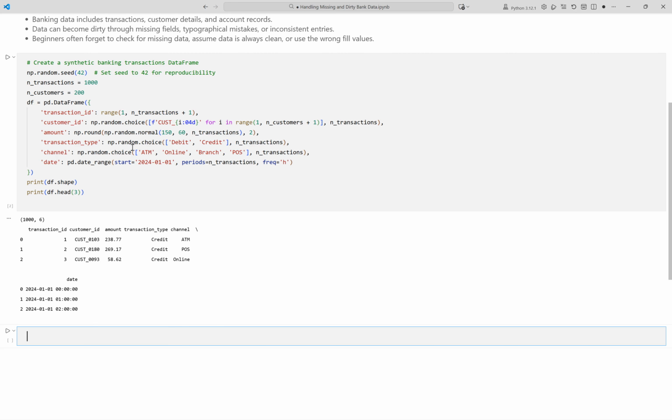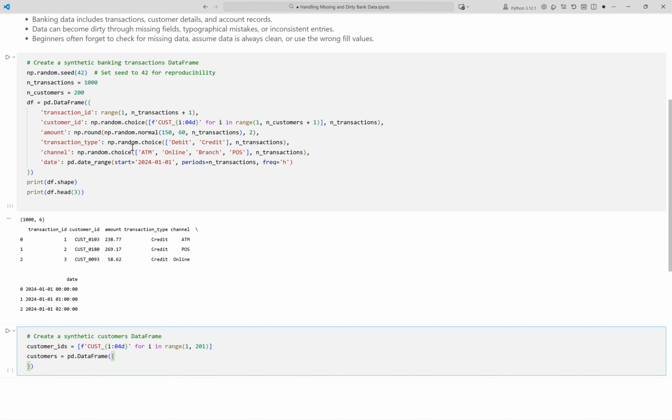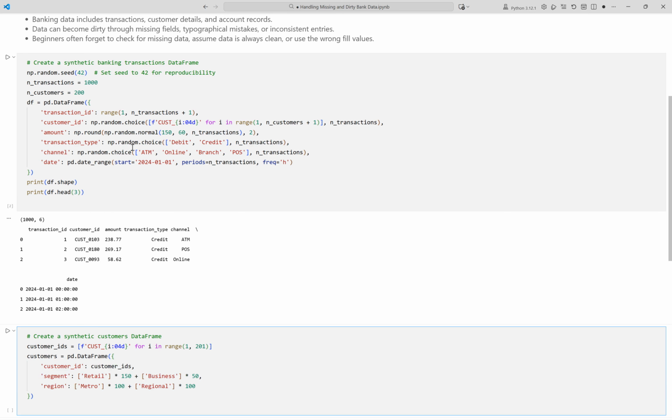Let us also create a synthetic customers table to use for validation and cleaning practice. We prepare a list of customer IDs. We create a data frame for customer information. We assign customer IDs to the table. We label the first 150 customers as retail and the rest as business segment. We assign the first 100 customers to metro region and the rest to regional. We print the dimensions of the customers data frame. We preview the first 3 customer records.